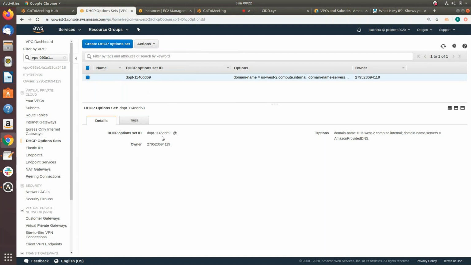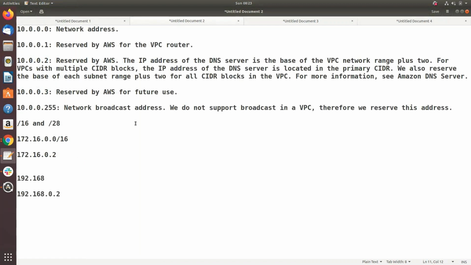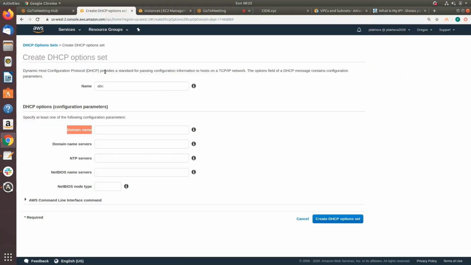So what this DHCP option set will do is assign a domain name and a domain name server. I know this is difficult to understand, so let me try to create one more. Let me give any name, ABC, whatever it is. Here you can specify your own custom domain name server. If you go back, I told you that depending upon your subnet, the second IP is always reserved for a DNS server. So if you don't want that specific DNS IP to be assigned, we can specify our own custom DNS server here.